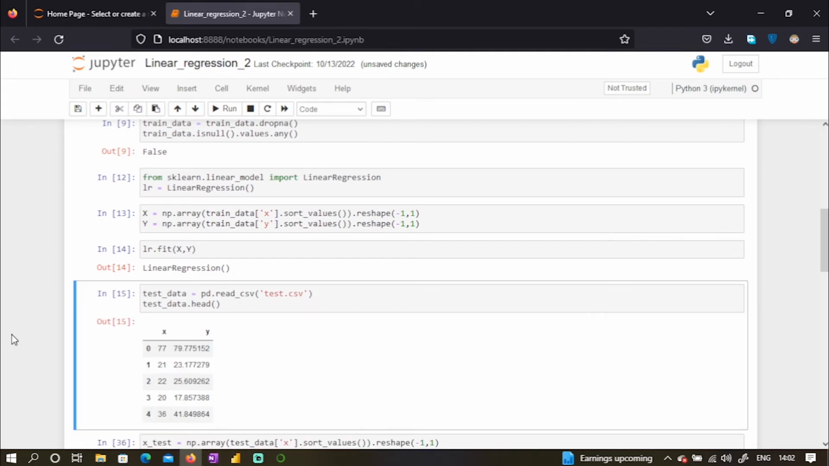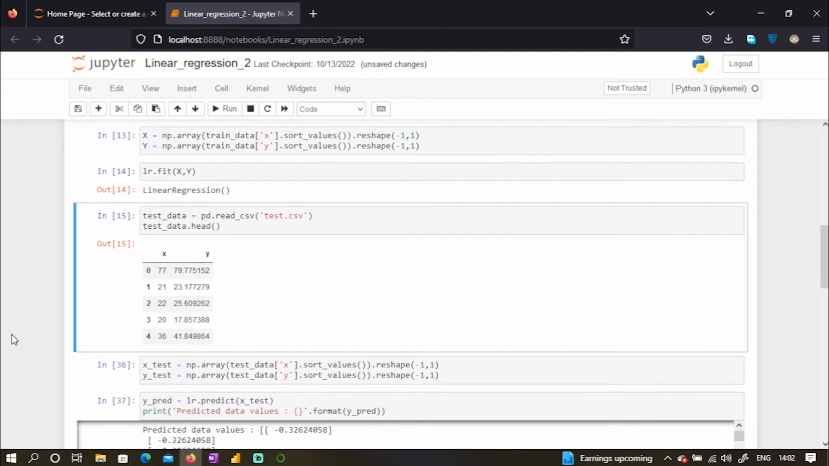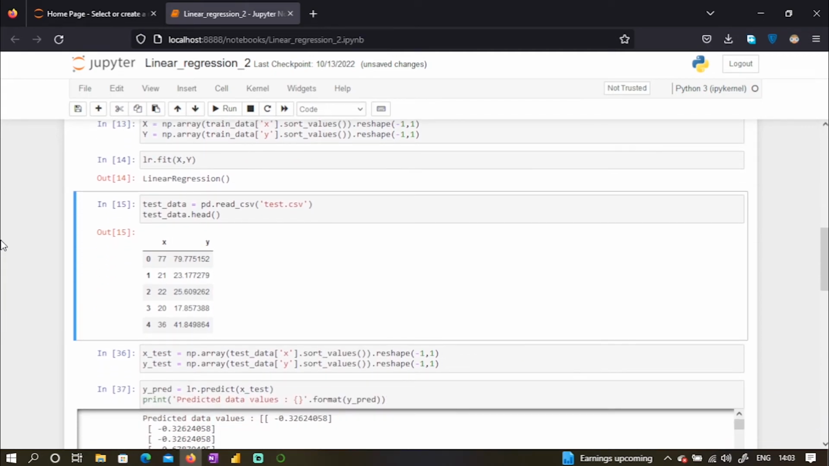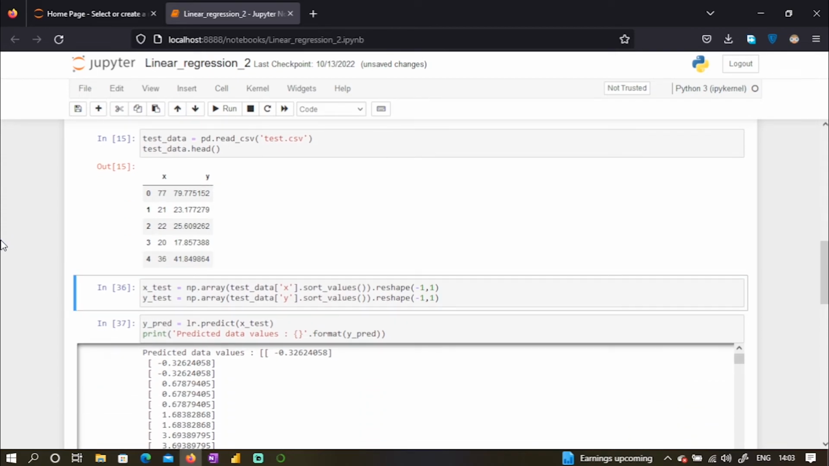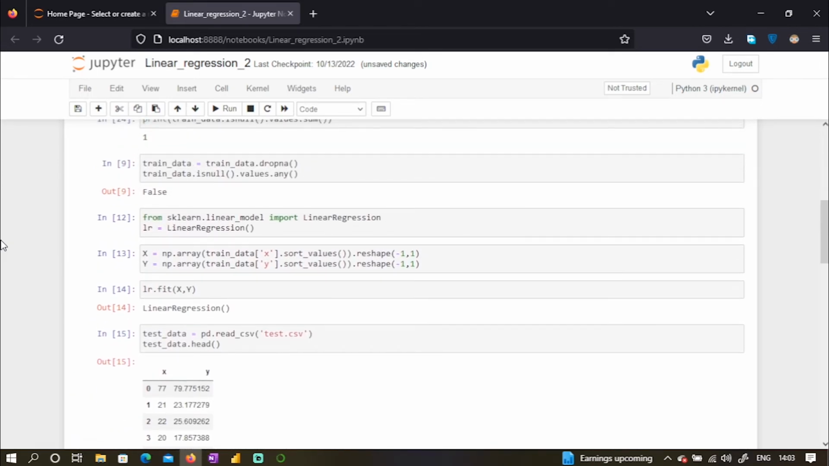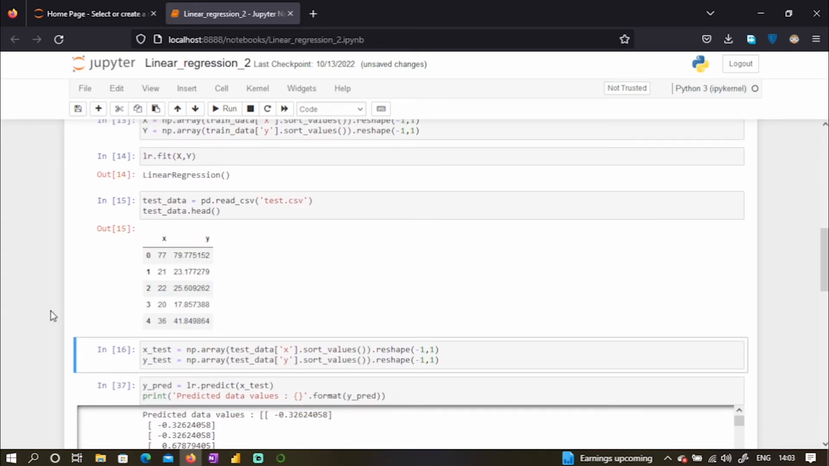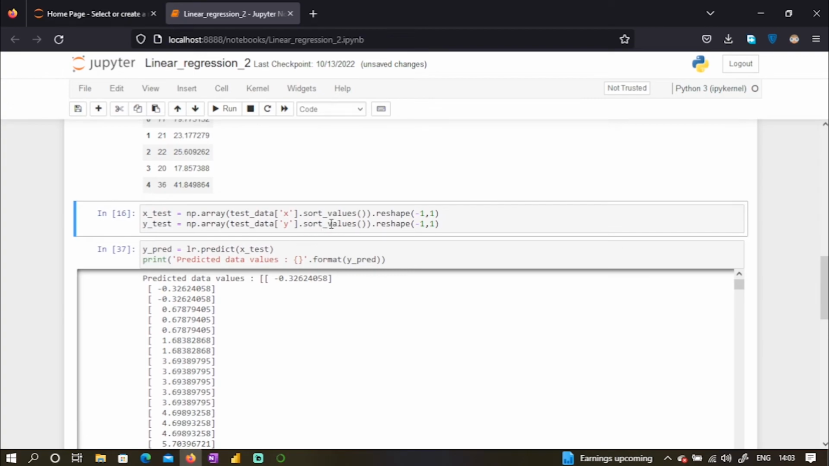Next, we imported the test data from the test.csv file, and again we use the .head method to print out the first 5 rows from the test data set. Next we did the same thing, but one more thing: here you can see this sort_values function, which is used to arrange the values of X and Y in ascending order. You can sort it in descending order as well.